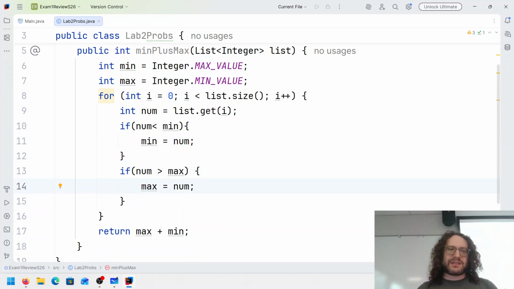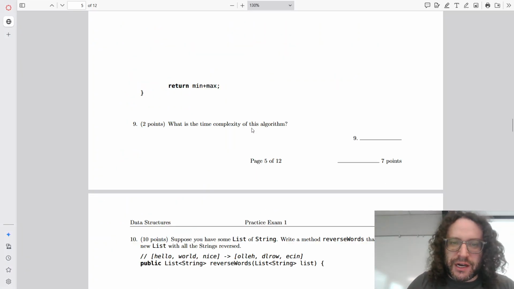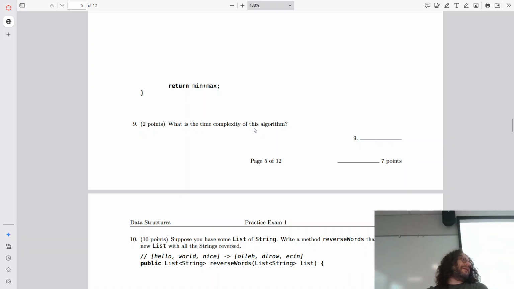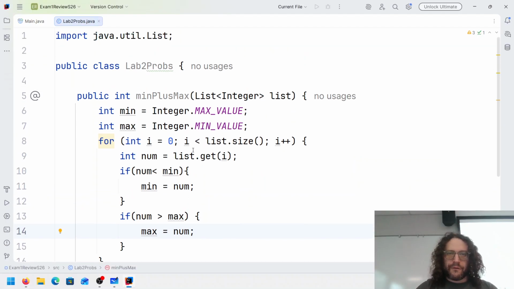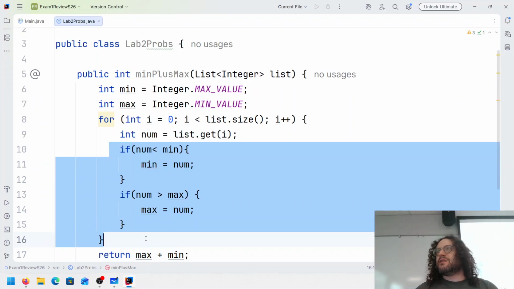Now, the reason I did it this way is this question over here. What is the time complexity of this algorithm? Now, if you do the for each loop, that's very easy. For each number, check if that number is less than or greater than. That takes one operation per number, well, two operations per number, so it ends up being O of n.